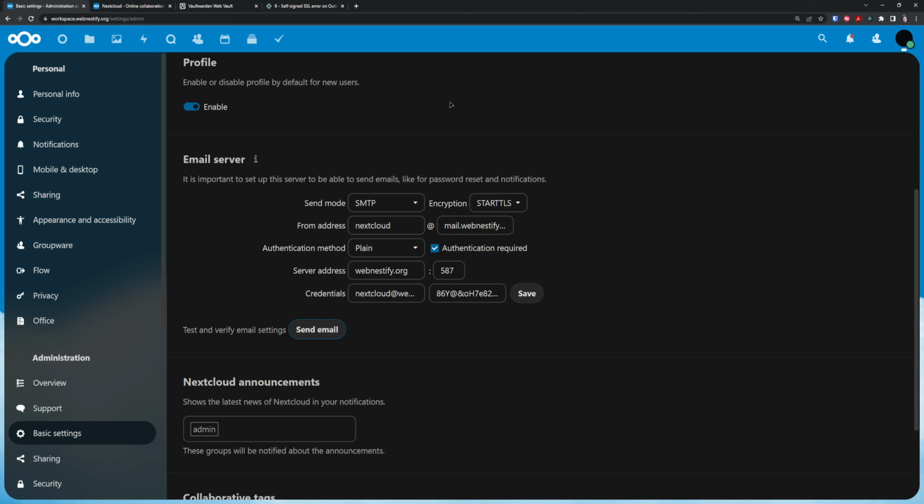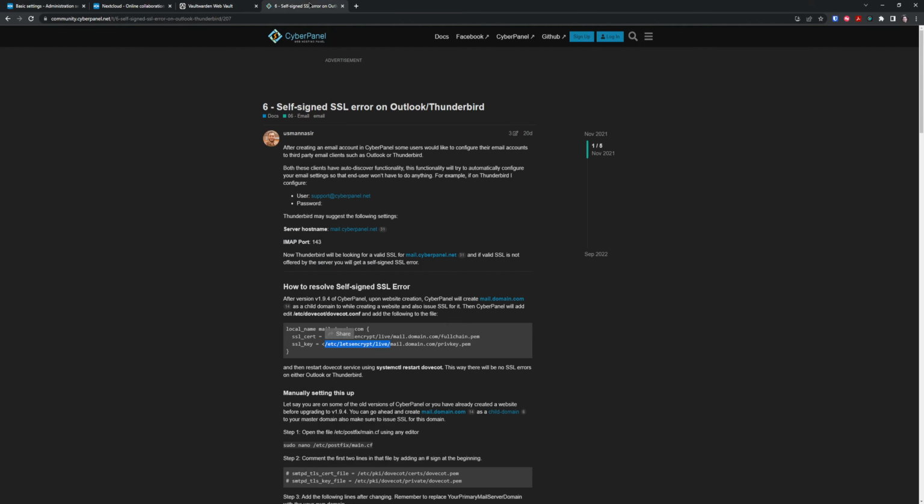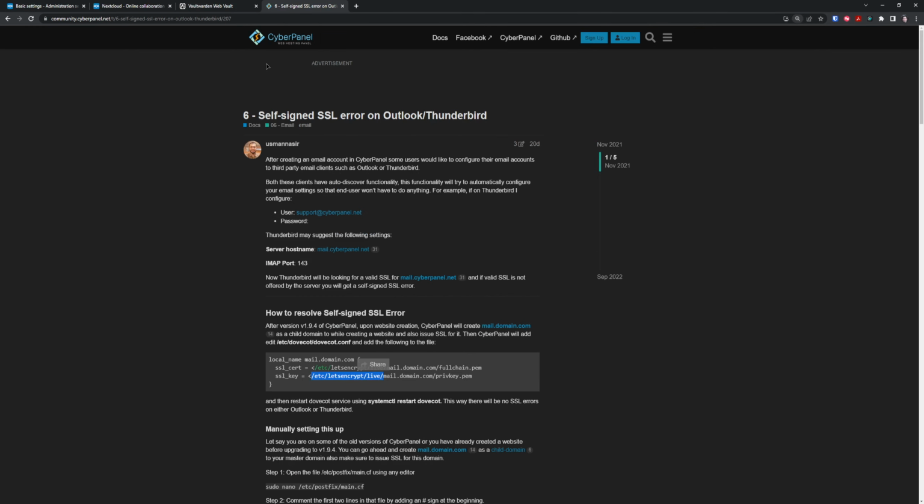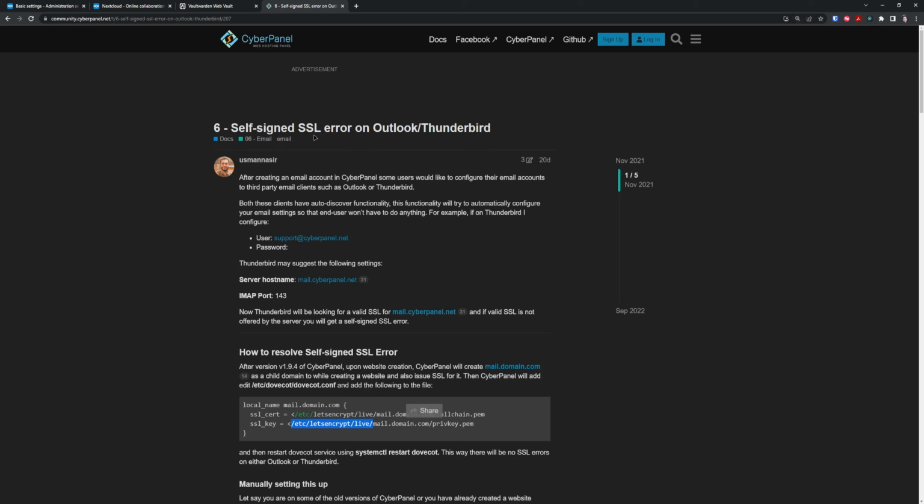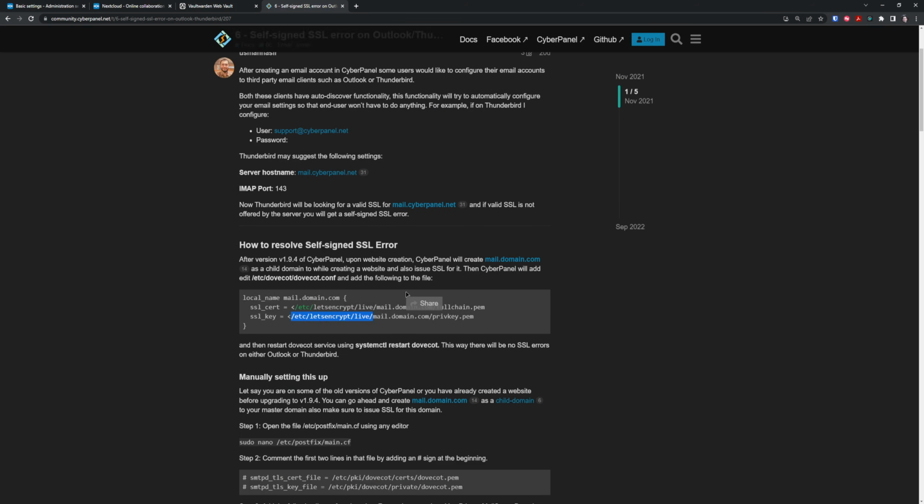So now I'm gonna talk about how you can fix those errors, because we have them also when we deploy our Vaultwarden instance. And basically in the CyberPanel documentation, when you get self-signed SSL errors in Outlook or Thunderbird or any other SMTP providers or services that we want to use, in this case our Nextcloud instance. So how can you resolve this self-signed SSL error? Basically, you will just copy this code. I will link it also in the description, in the documentation.